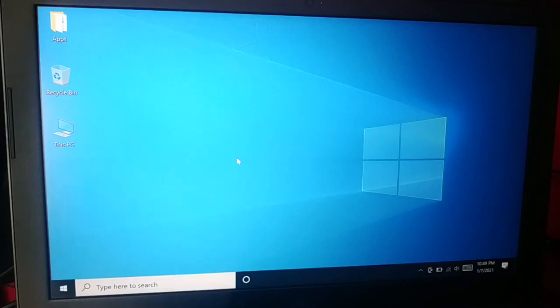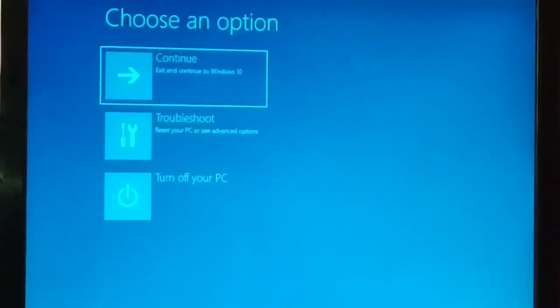So let's begin with this one simple and easy way to fix this Windows 10 automatic repair loop. Sometimes your Windows looks like this. You are not able to turn on your PC, or let's say you are getting this blue screen with all these options directly when you just try to turn on your PC.